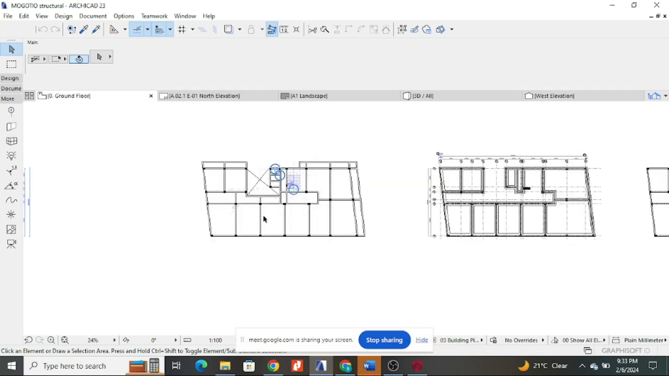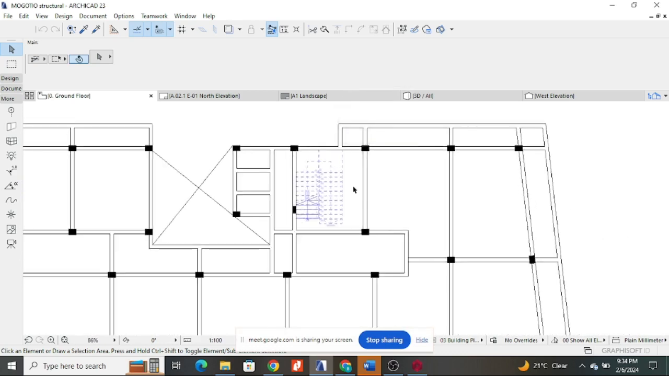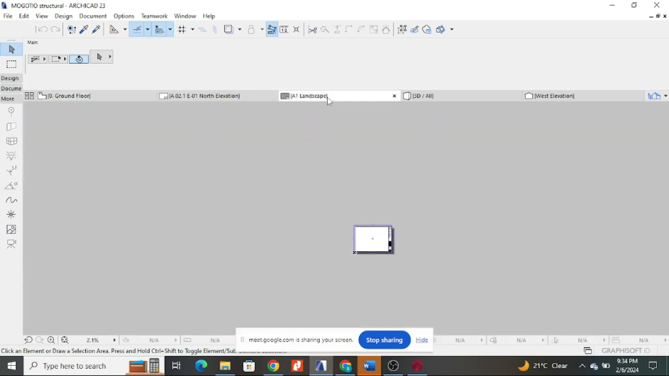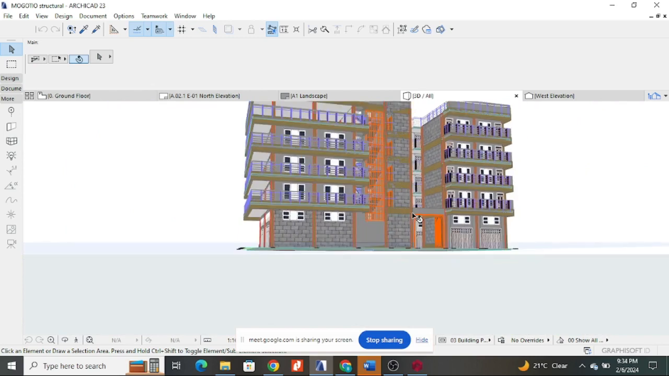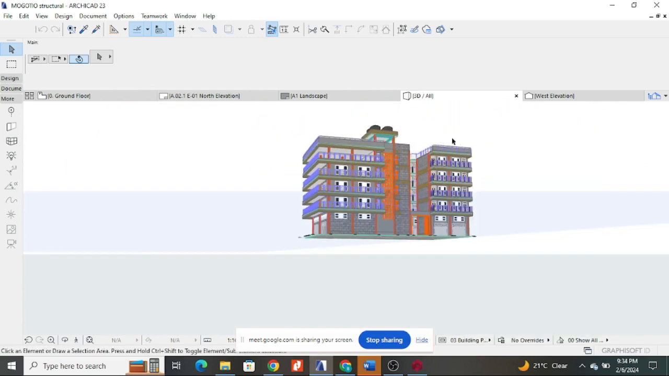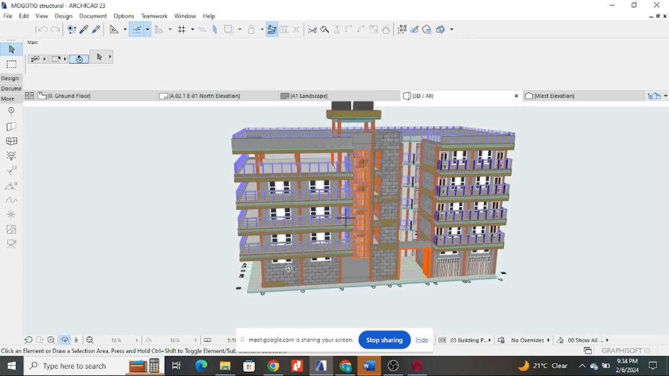After doing this, the next thing that I ask myself is, I need to do a preliminary design of my structure. How many floors is my building? I don't know whether this can show me the 3D. Let's see whether it can open the 3D. So you see, I had my ground floor, and then first, second, third, fourth, and roof.